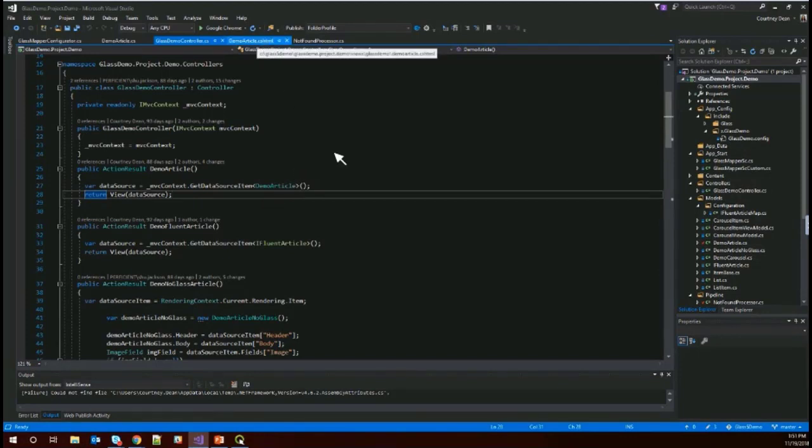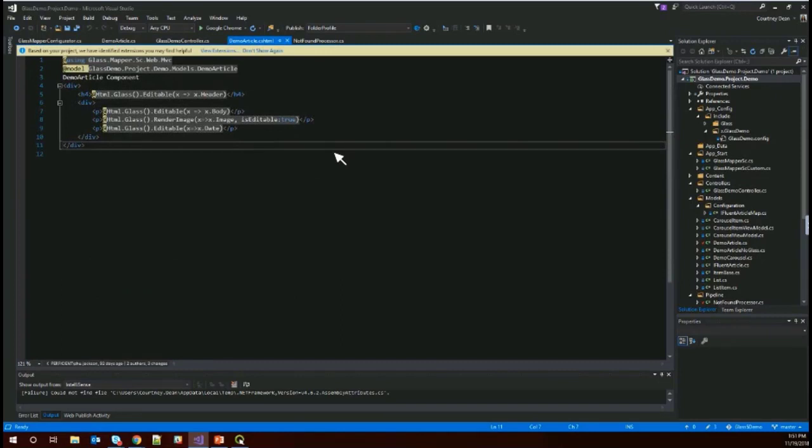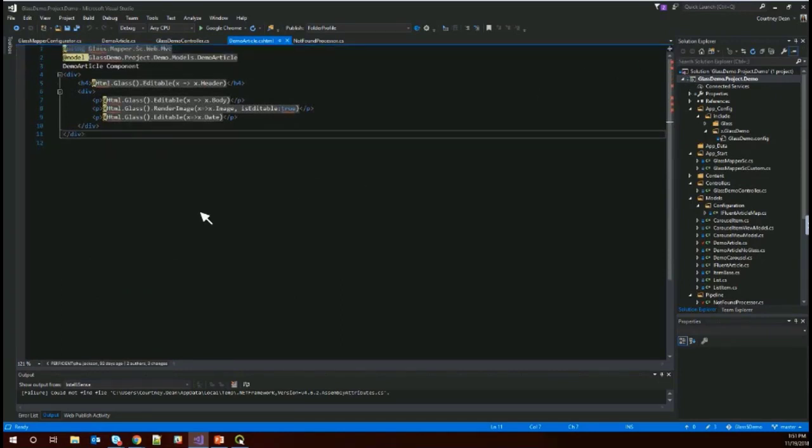And then moving over to our view, again, nothing necessarily new here with Glass Mapper 5, but it's an example of our view using the editable fields. And we have our images editable and everything.